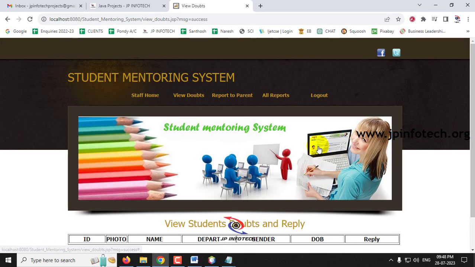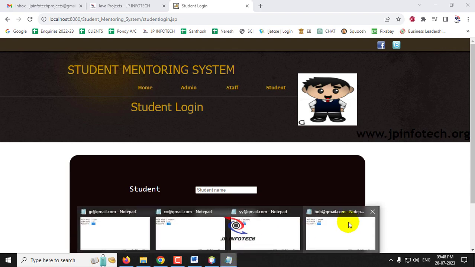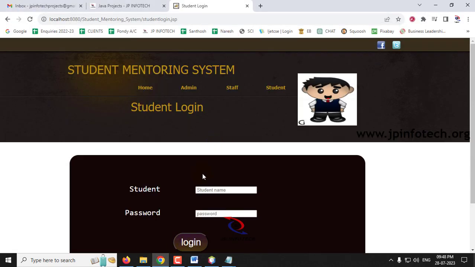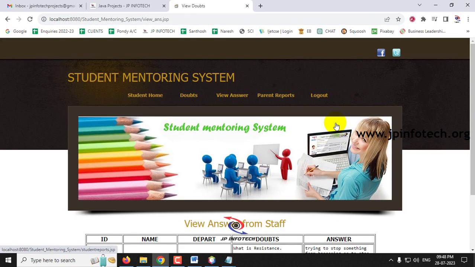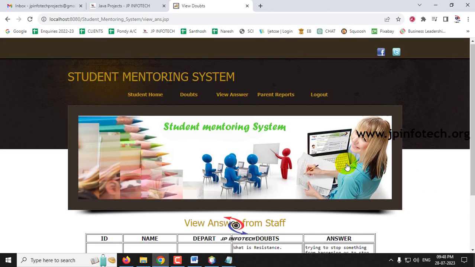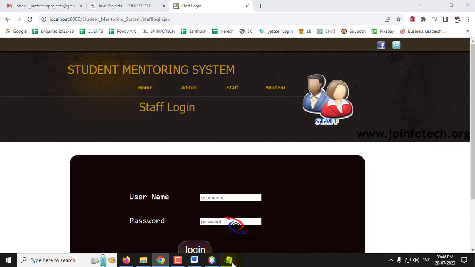Now I'll give the reply and now let me log out. And if you go to the student YY, you can see the answer that is given by the staff. So now coming back to the staff part, first staff JP.